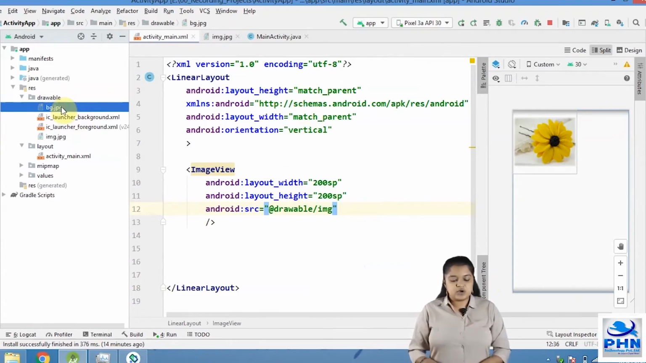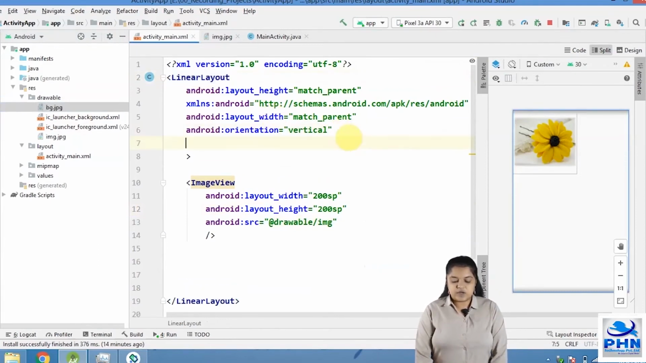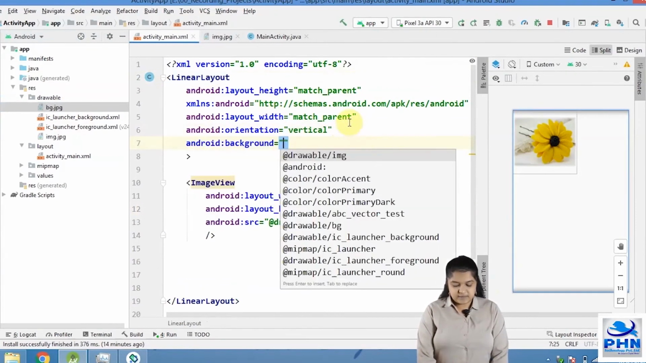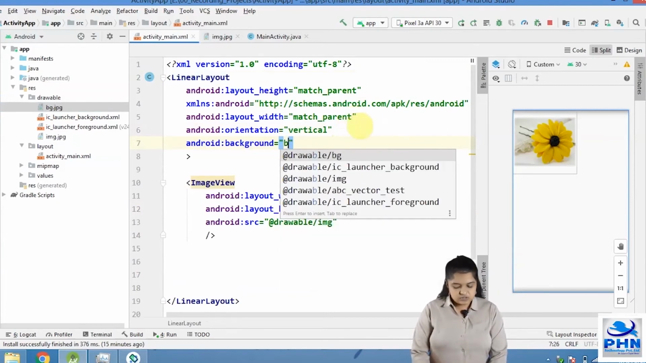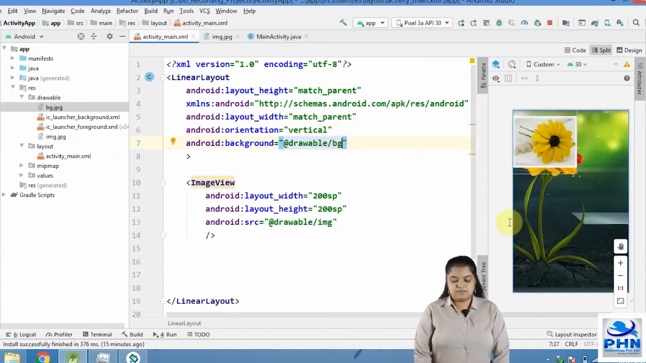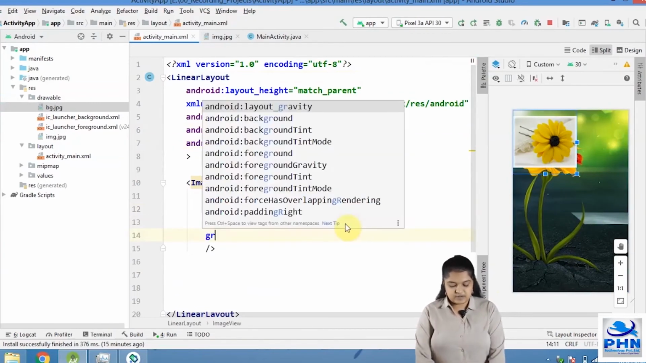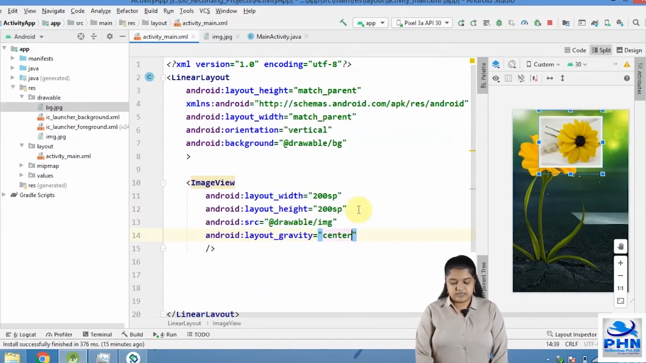Now I want to set this bg.jpg image as a background to the whole activity. To do that, we will have to set the background on the linear layout. So I'll go to the linear layout and select background. Now instead of giving a color, I have to give an image. So type the image name. See here, the image is set as the background. Now we will give it gravity center. So it is now appearing in the center.